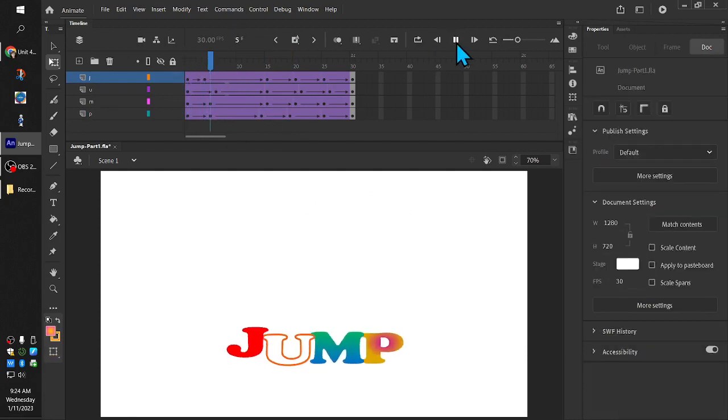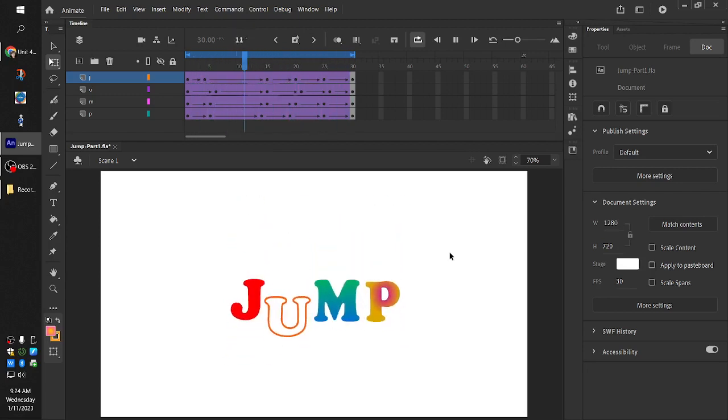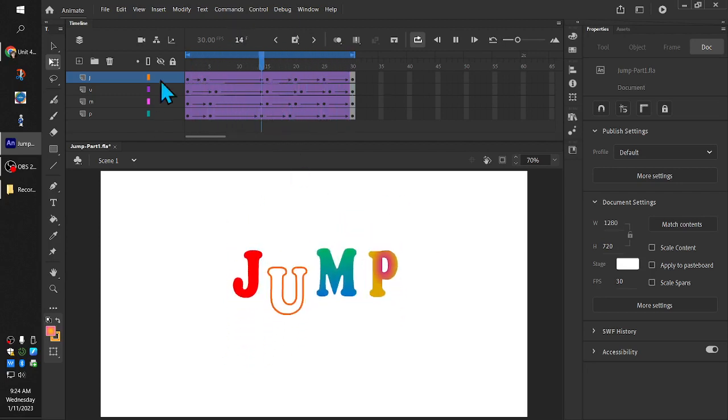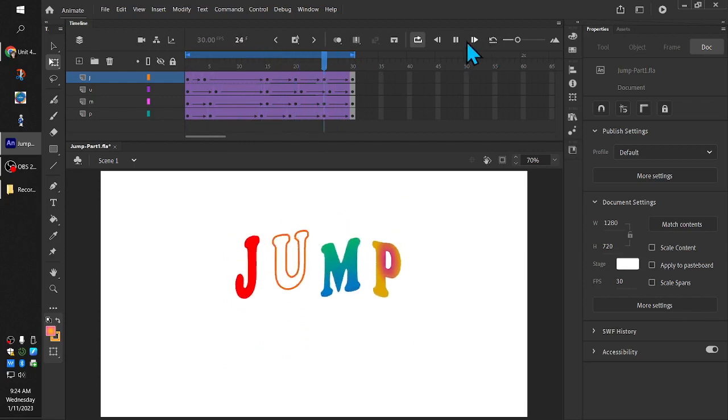And now everything feels a little bit more organic. There's more appeal there because it looks like a more realistic movement. So, now that we've got this, all we need to do is export it out and we will be done.